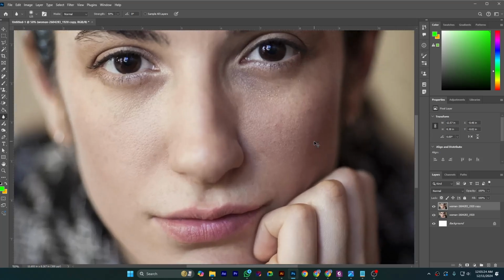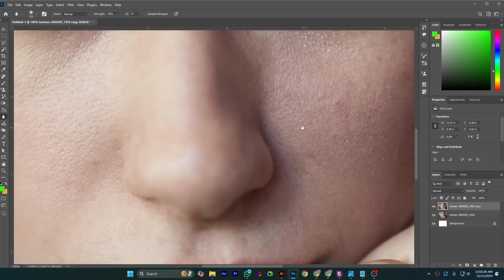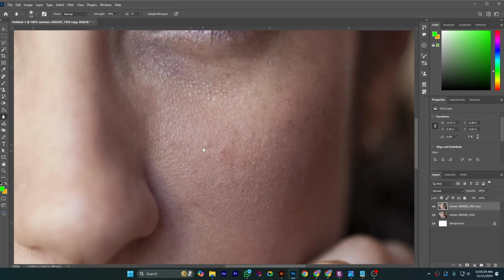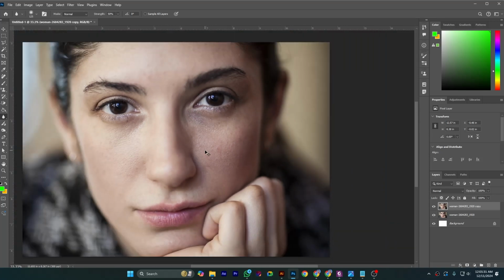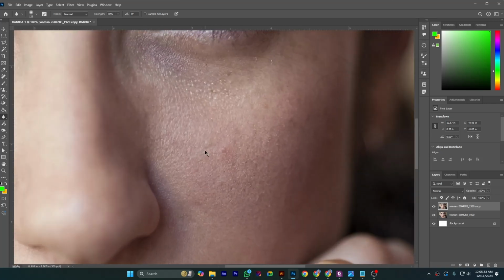So you can see here is this beautiful picture. Here is her skin. I am using the blur tool. You can see the texture is showing much more. So I will try to minimize this with the blur tool.